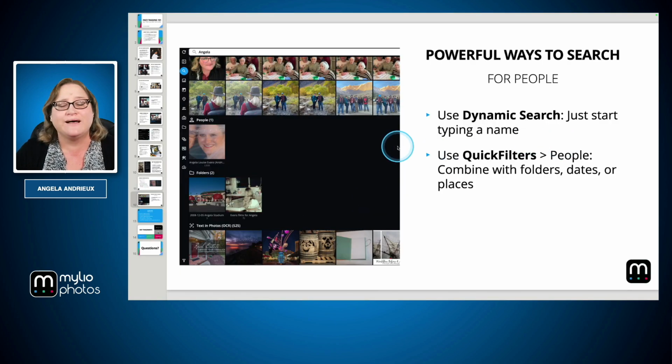All right. So let's see what else here. Powerful ways to search. So once you've tagged people in your library, this is where later on, when you're looking for something specific, it becomes really, really easy to find those people. Using dynamic search, which is that search icon here at the top left, you can type in a name and it's going to show up here in the people section. So it's just really quick and easy to find all of the pictures of a specific person.